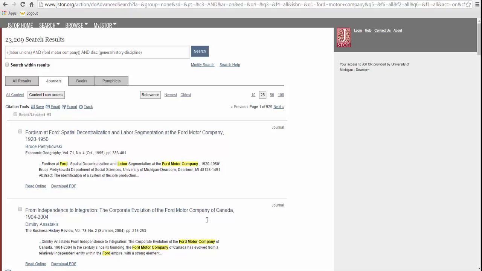So if you wanted to go back and refine your search, maybe indicate that you wanted to only look through certain publications, you could do that. However, we're just going to look through some of these and see what we can pull out of here. And it's interesting, the first item that comes up is an item written by a University of Michigan Dearborn professor, Bruce P. Trukowski.